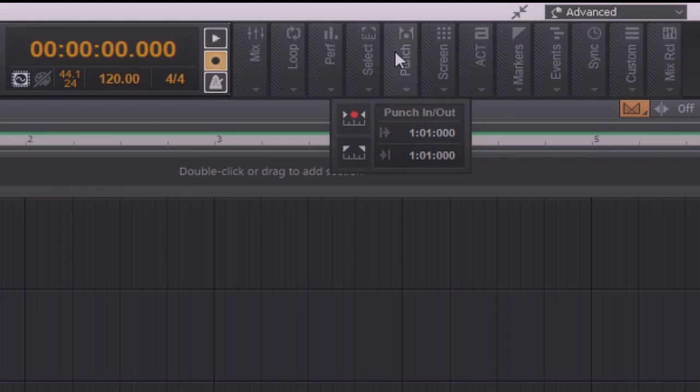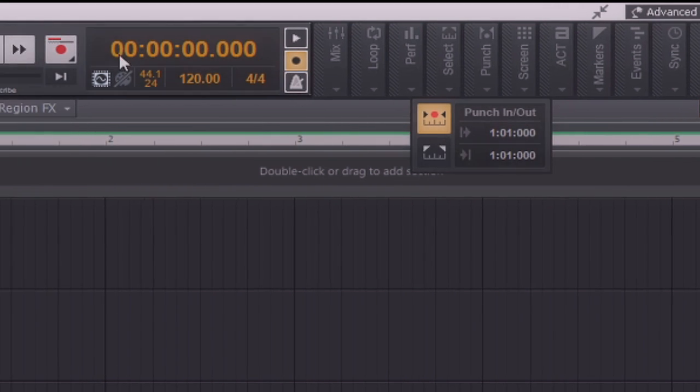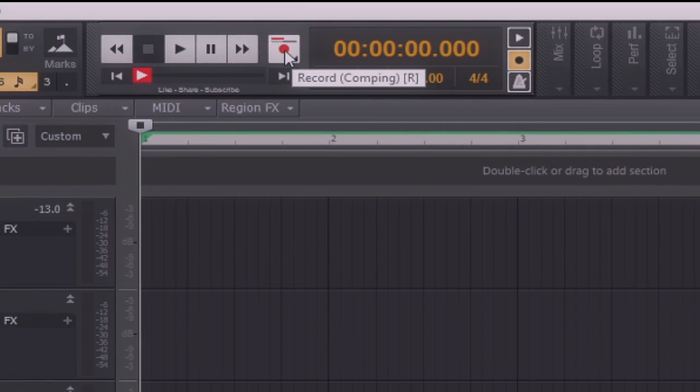And to the right of that is the punch module. The punch module configures punch record settings. This allows recording over only a selected portion of a track. Your punch in time and out time can be set here, and you can set auto punch on or off. The auto punch feature can be used in either one of the recording modes, whether it be comping, overwrite, or sound on sound. Those modes can be accessed from here by right-clicking.